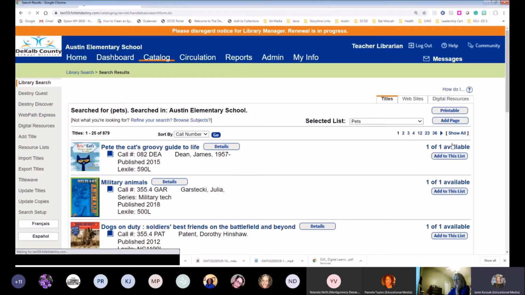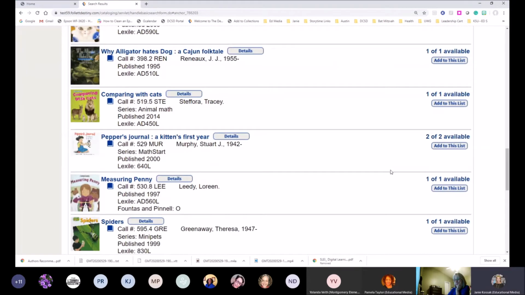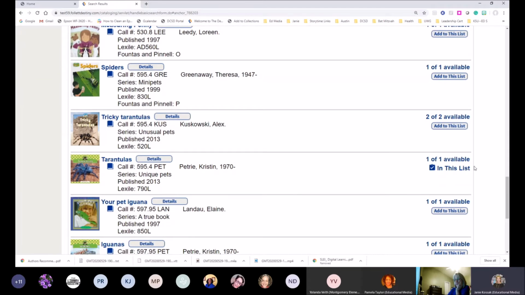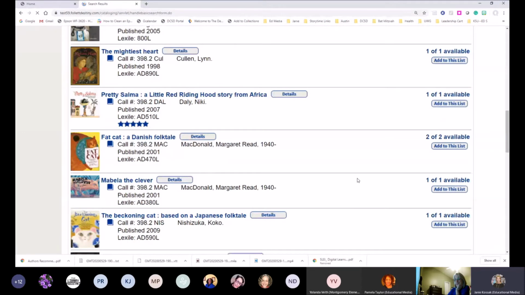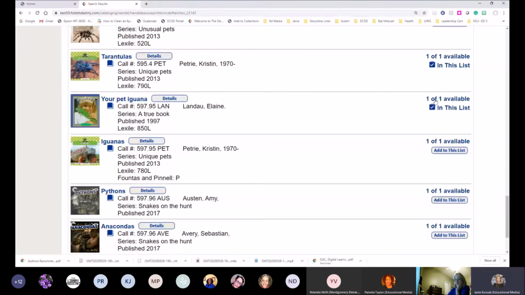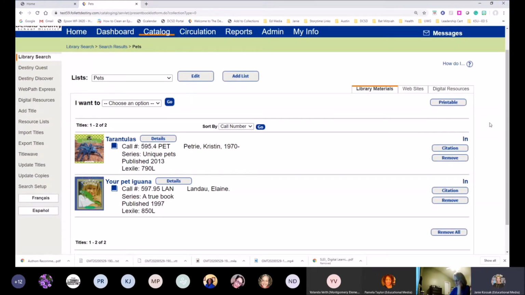And when you do, I have to scroll down to it again, but we see that this book is in this list. And it tells us right up front, oh, we have another child who has a pet iguana. Let's add that one. And now we have 2 books that are in this list. Let's say we accidentally added a material. If you click in this list, it takes you to the list and it allows you to remove the book if you would like to.